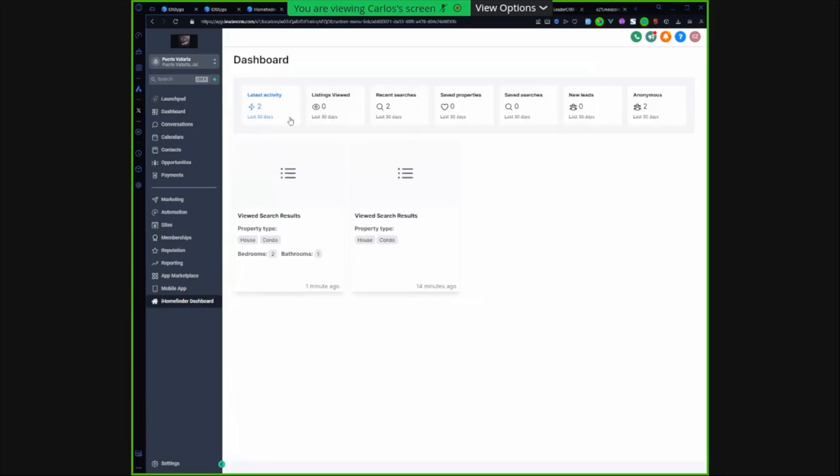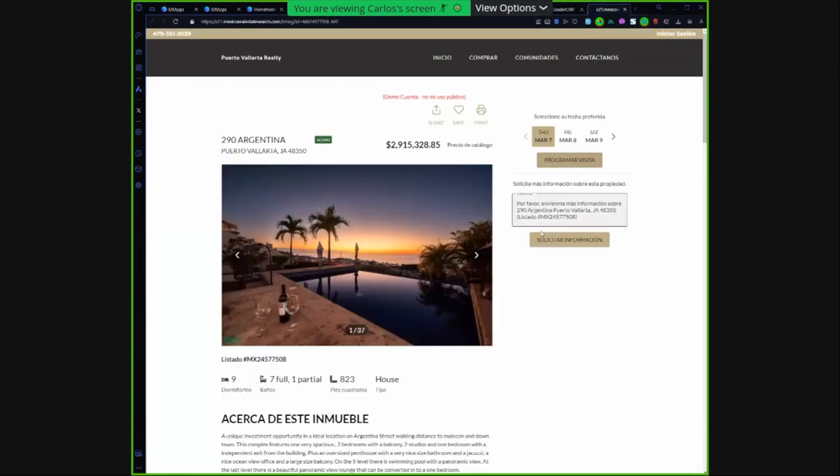That's it. So here I will see the listing view, the recent searches, saved properties, saved searches, the new leads, and also the anonymous visitors that we don't have a name for, but we know that they are looking, and we can make decisions based on that. So this is the connection we have between HighLevel and iHomefinder. All the leads that sign up here, that ask for information or that save a property, are sent to HighLevel as a contact. We are working on more apps and workflows to make this integration more powerful. And this is what I wanted to share with you.